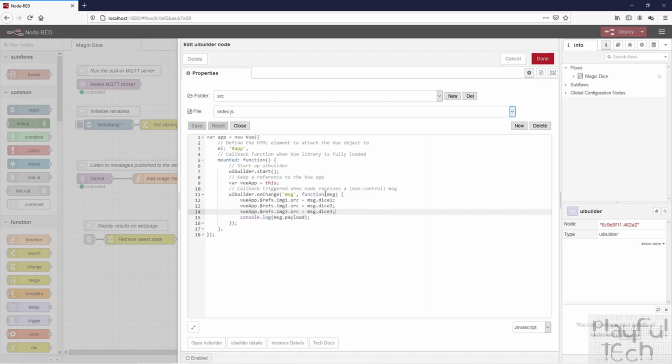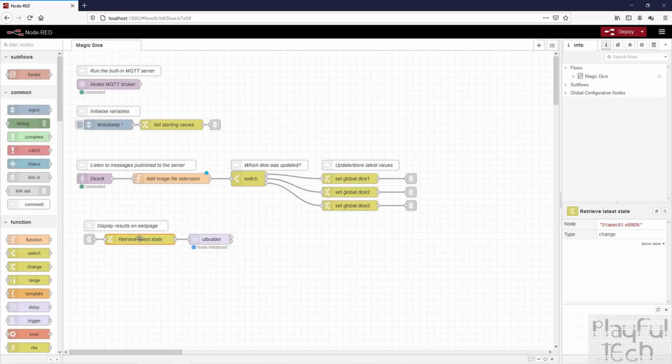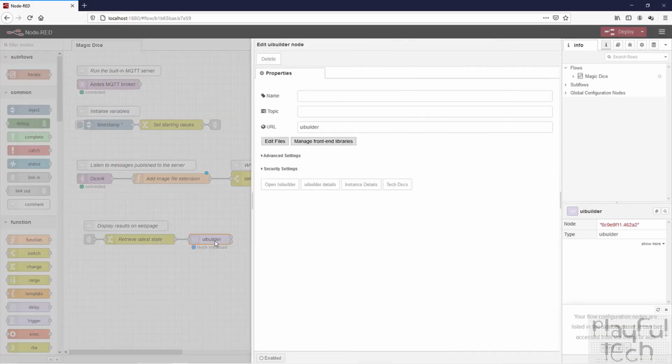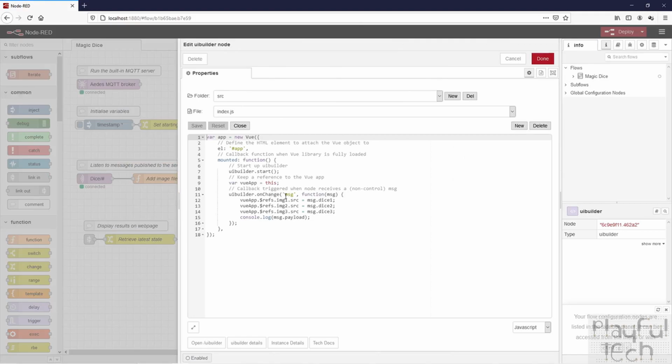Remember I said that we were passing in a message through our Node-RED flow, and we had retrieved those 3 global values and we put them as values into the message. That's what we did here. We set message.dice1 to be the global dice1 value, we set message.dice2 to be the global dice2 value, and we set message.dice3 to be the global dice3 value. And what we're going to do here in our JavaScript is to use those 3 values that were in the passed in message to set the source of the 3 image tags that are in our HTML file.